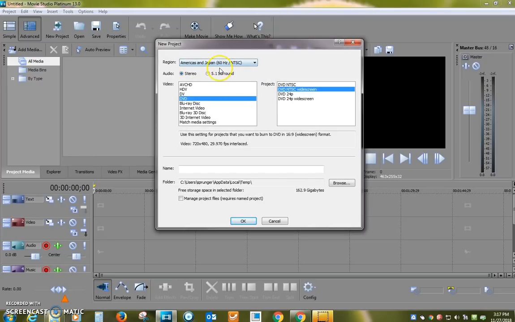And in America, we have 60 hertz electricity. So that's different than, say, in Asia and other countries, so we're going to leave that alone. We're never going to do 5.1 surround because the audio editing is too complicated. We're going to leave it on stereo, and I would just come in each time and say DVD, DVD, NTSC, widescreen. And then you're going to give it a name of where you want it to go.